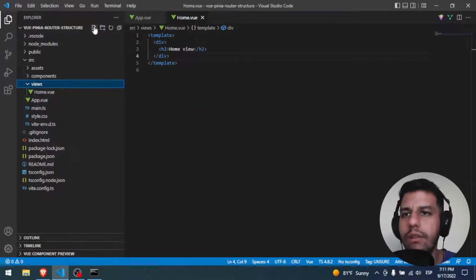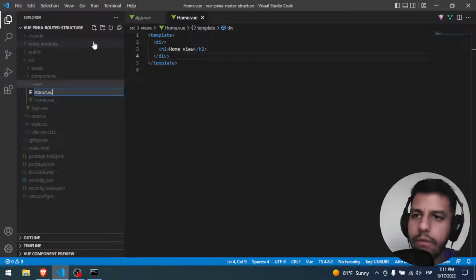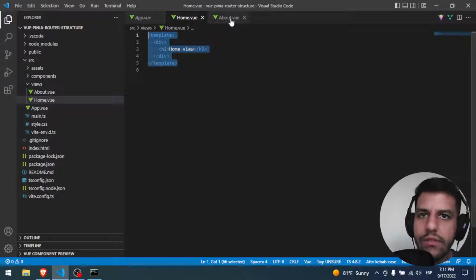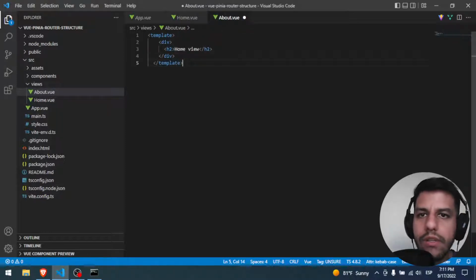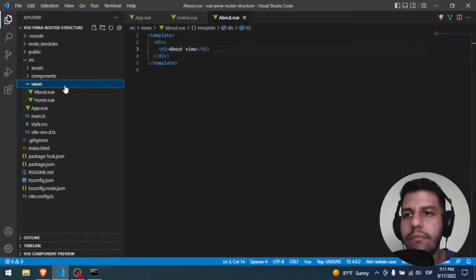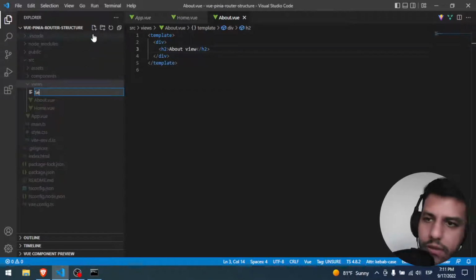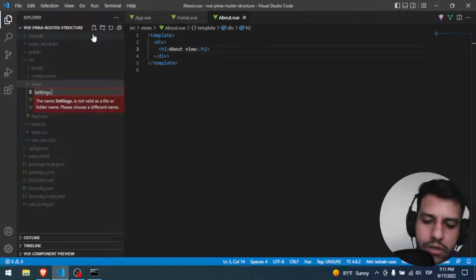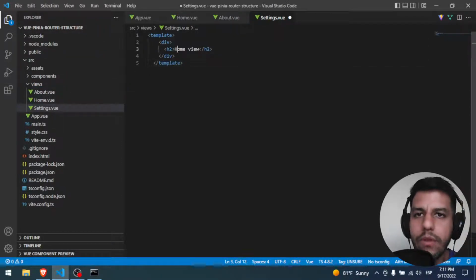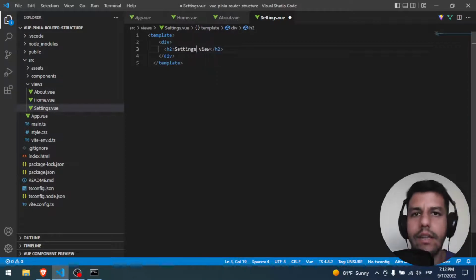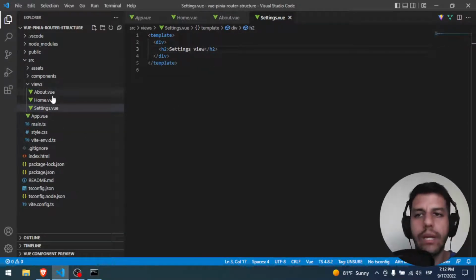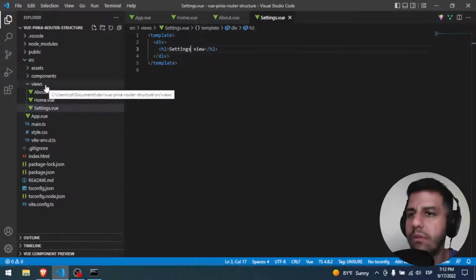All right, and I will do almost the same. I'm gonna create another one. It's called AboutView. It's gonna have the same code. I'm just gonna copy and paste, but it's gonna say about. And I will do the same with another one called SettingsView. Perfect. And in settings, I will copy the same code, and I save. Perfect. Everything's chill right now. I have my views. These are gonna be my three views.